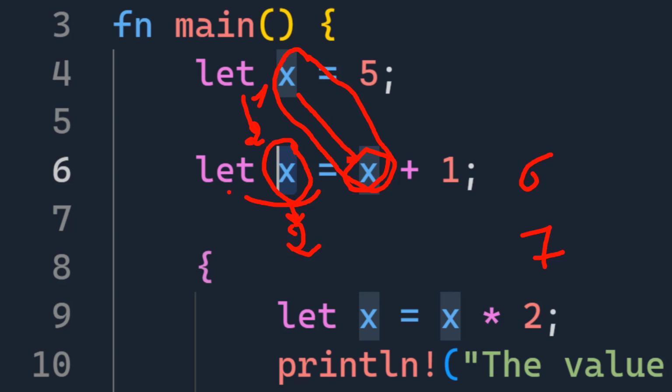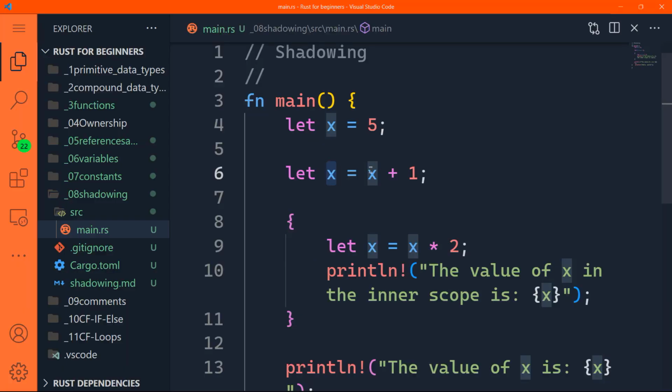So shadowing simply means that you create a variable with the same name and you are shadowing the first one. So that's it simply. The second variable is what the compiler will see when you use the name of the variable. And in our case, it's x. So the second variable here overshadows the first and takes any uses of the variable name to itself. You are shadowing the first by creating a second. And you're taking the first and incrementing it by 1, multiplying by 2, or doing whatever.